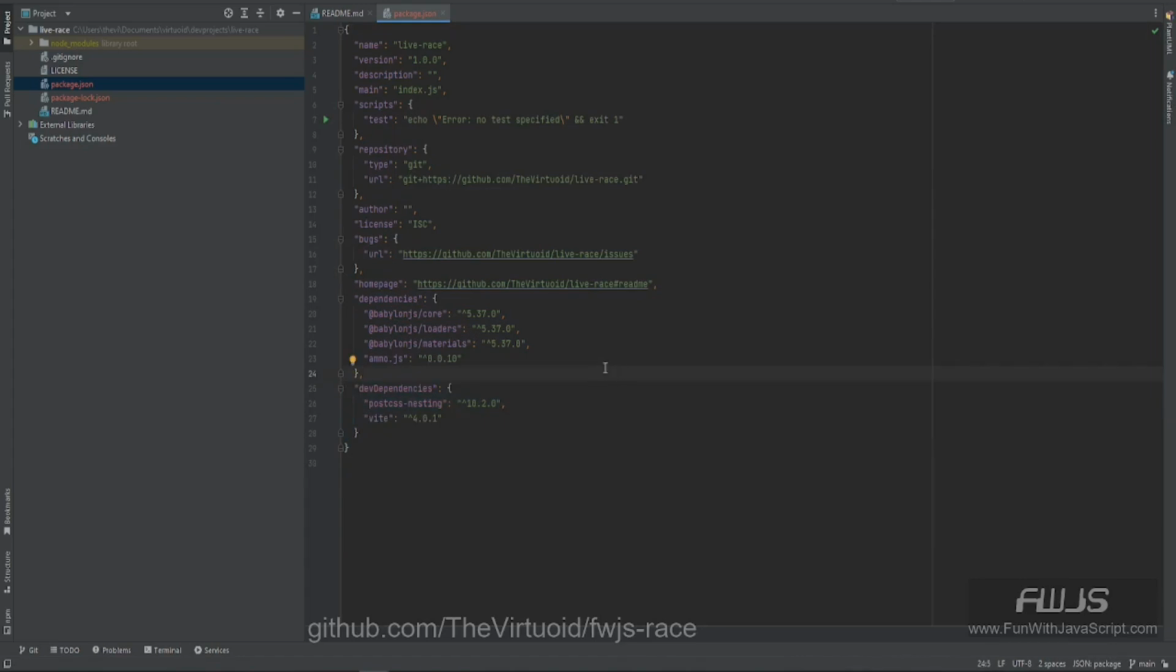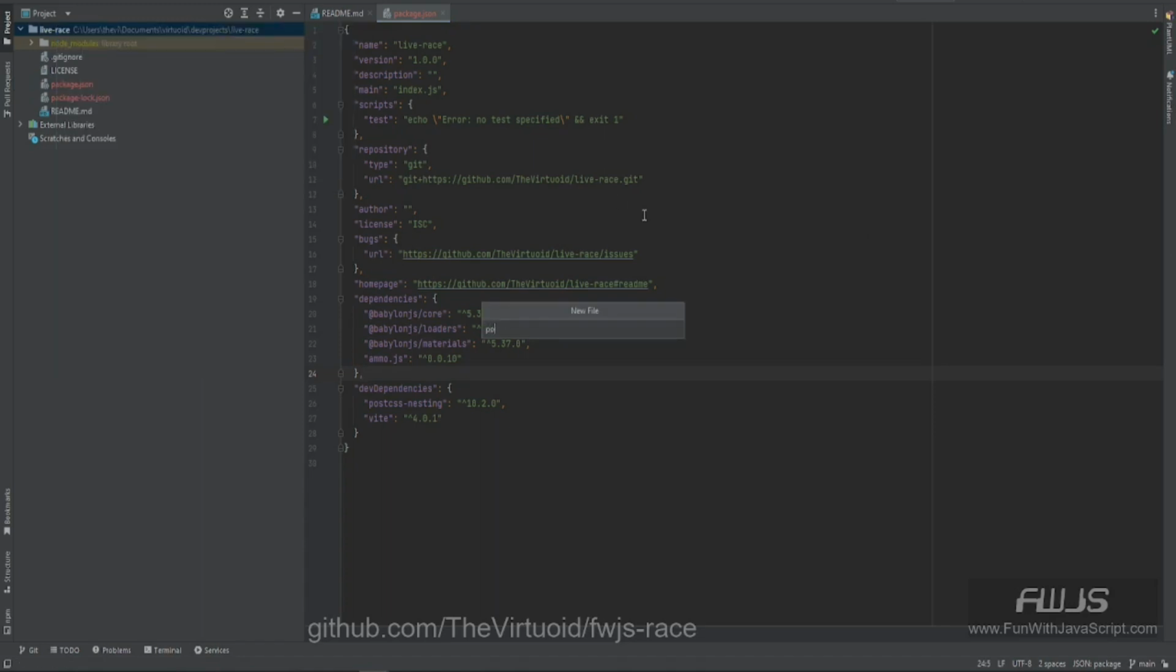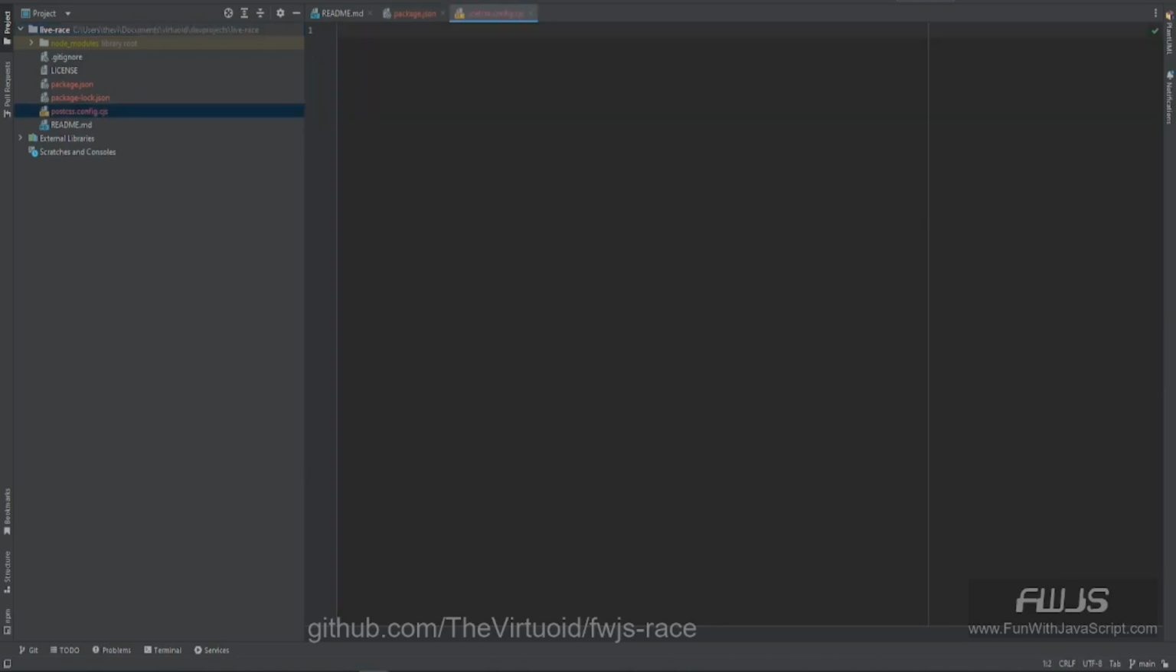One of the big things here is that we now need configuration files to tell PostCSS and Vite what to do with themselves, basically. The first thing we're going to take a look at is our PostCSS config.cjs file. So let's create a new JavaScript file, and we'll call it postcss.config.cjs. And that's for a CommonJS file, because this happens to be a CommonJS file and not a normal JavaScript file. And that's why we're using module.exports instead of export default.